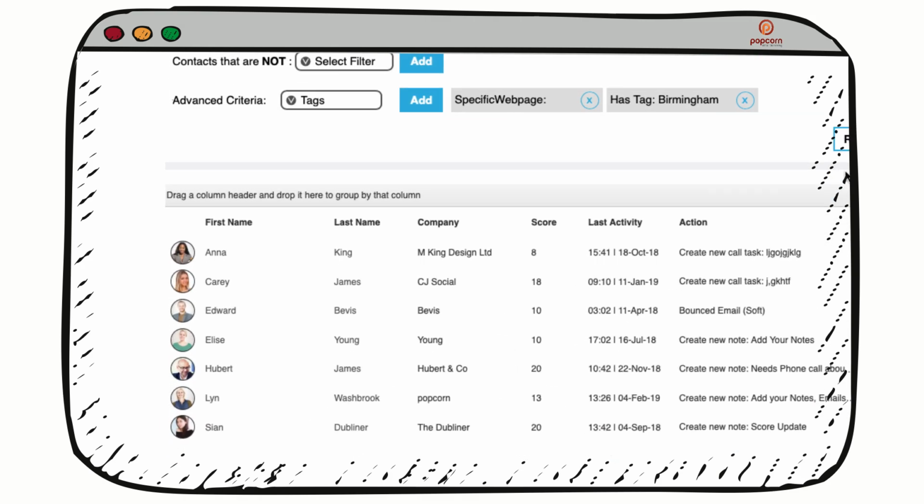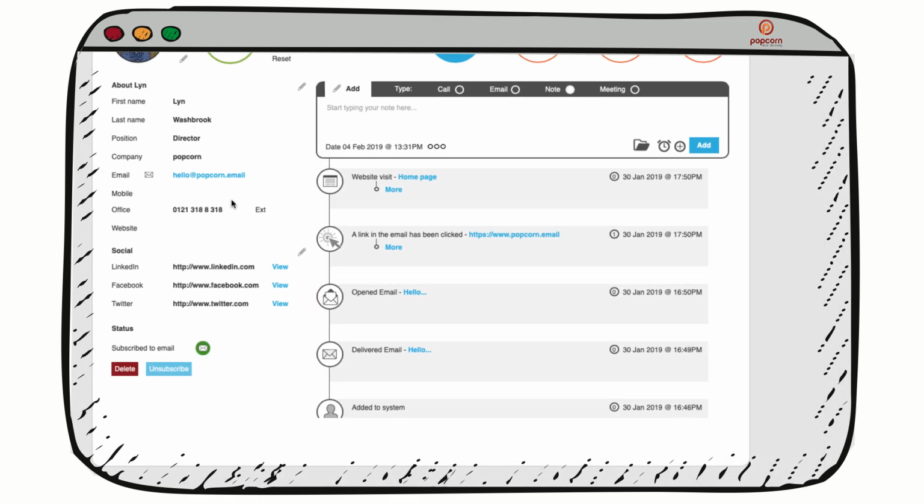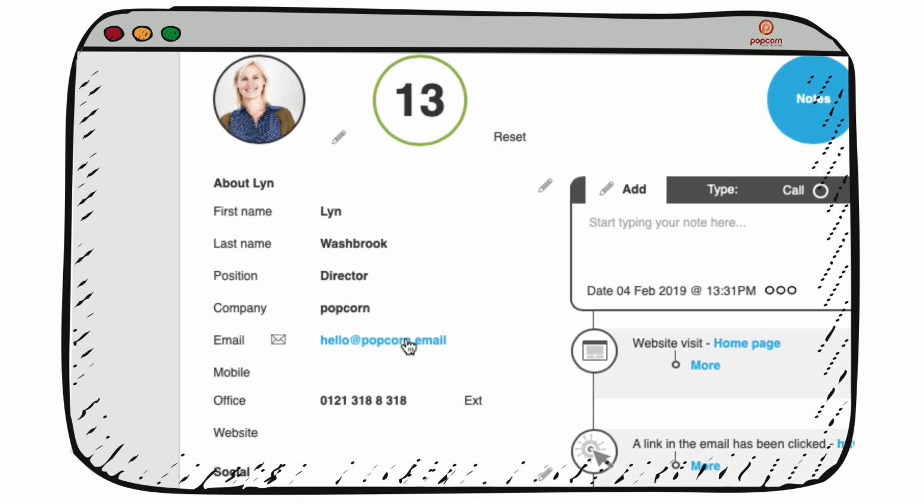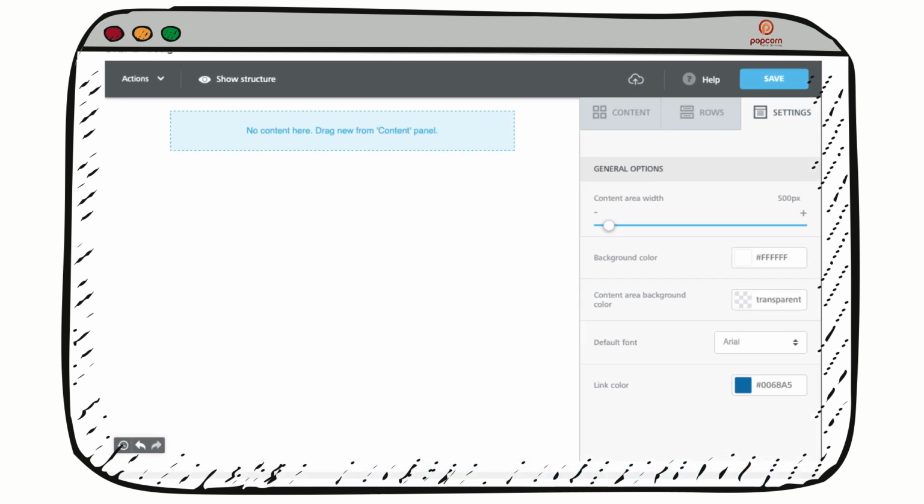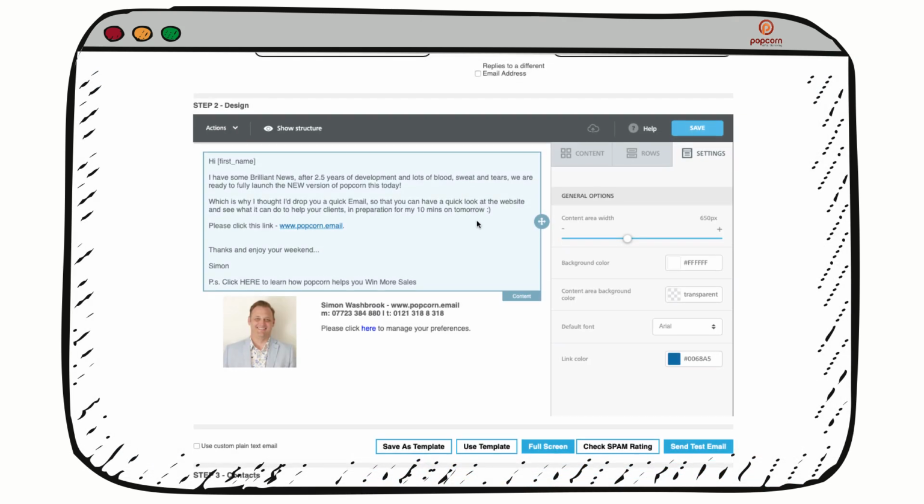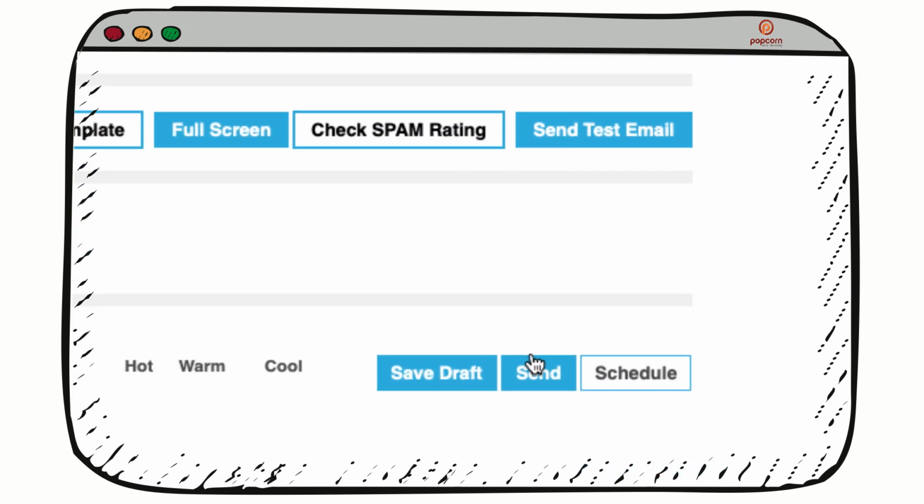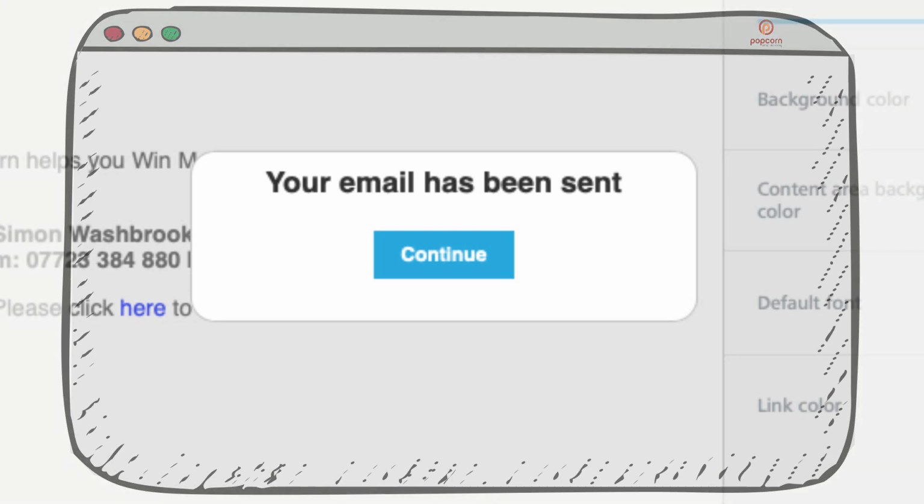which re-highlighted Lynn, and when he clicked on her name, he could see that she had opened the email a couple of times, clicked on a link, and then looked at the pricing page on his website, where he was able to use Popcorn CRM to send her a direct targeted message. Here, he was able to use a pre-designed template, meaning that it only took a matter of seconds to complete this activity. This would then go on to create more engagement, all of which would be recorded inside Popcorn CRM.